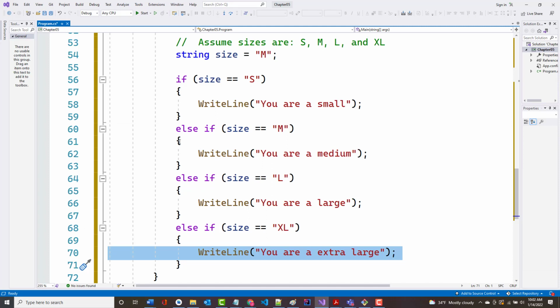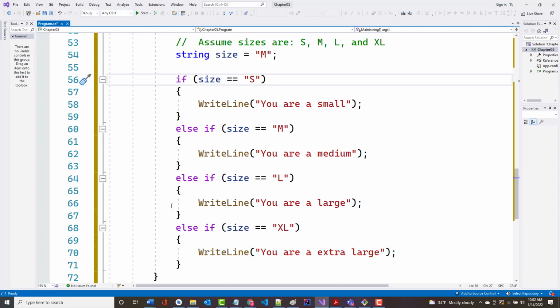All right, let's say I fat fingered and I did this. So now I've got an SS. Now nothing is going to print. Oops, I'm sorry. Make this MM up here. Now nothing is going to print because there's no match. Does that make sense to everyone?